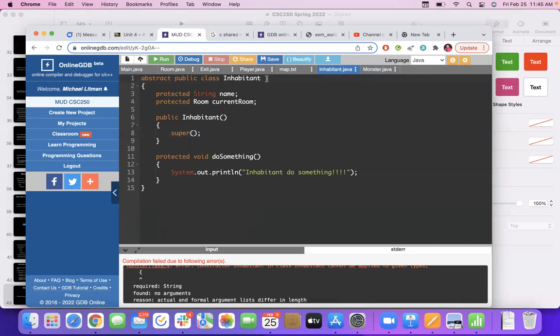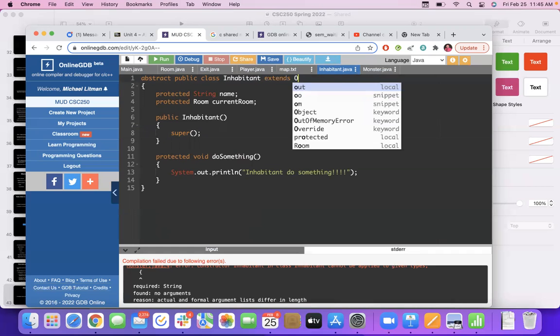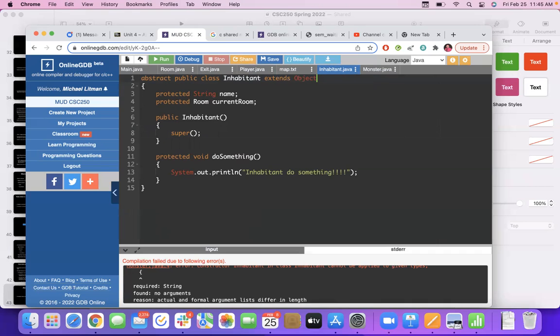Who do you think inhabitant's parent is? Is it the object class? Yep. So this guy extends object. If you don't explicitly have your class extend some other named class, it by default will extend object. All object-oriented languages have to have a top-level object on which all classes will be built.